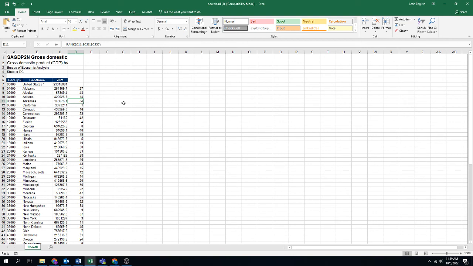So I don't know, I just thought I'd show that. This is the ranking of the states in terms of GDP for 2021.